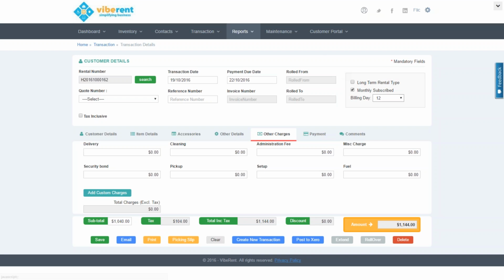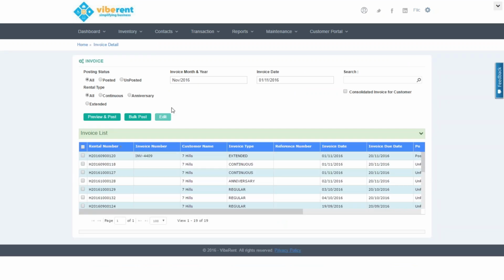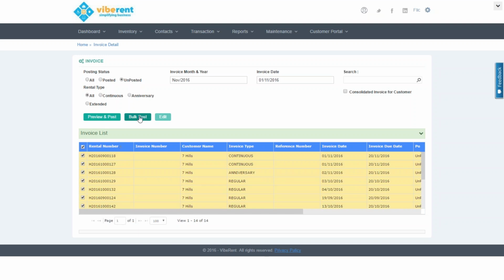Now, once your long-term rentals are set up and you are ready to invoice all your customers, say at the end of November for the month of November, you can simply select all the unposted transactions and select either single or multiple or everything and click the bulk post. So imagine you having 200 or 300 transactions each month to be invoiced in one go. Simply select all of these and click bulk post, and that will generate the invoice in your accounting package. That's the power of Viberent. So your month-end invoicing can be reduced from many days into just 15-20 minutes.